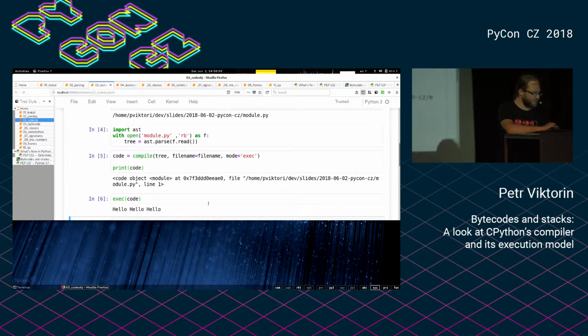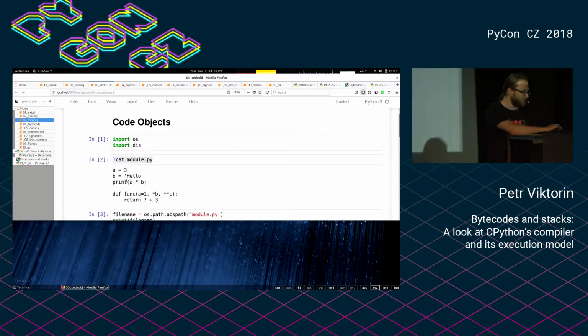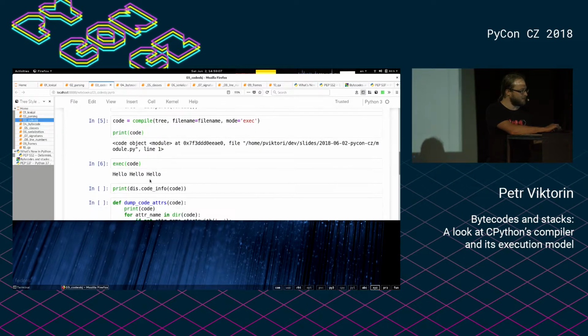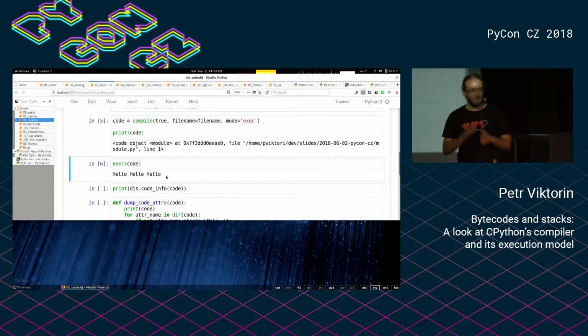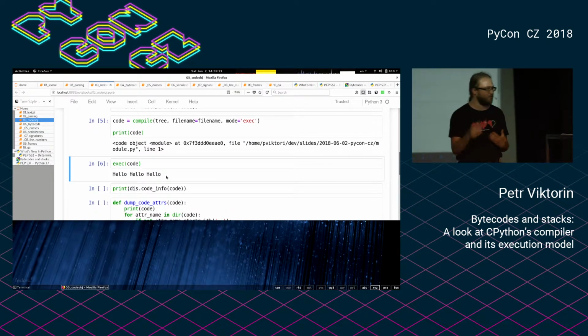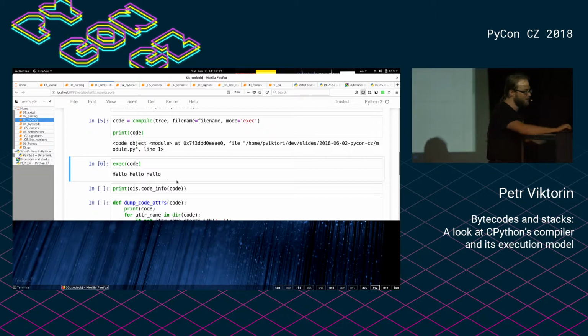So let's do that. It prints out hello 3 times. Should it do that? Print a times b, 3 times hello. That should be good. Right? So that code object has all the information needed to run the program.